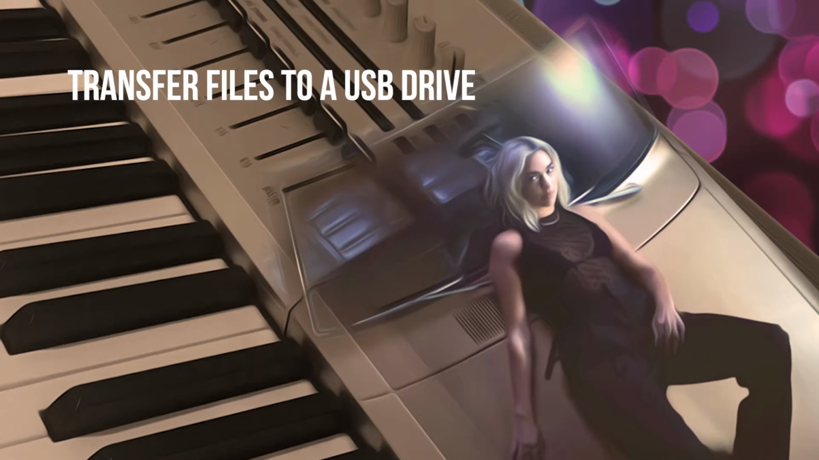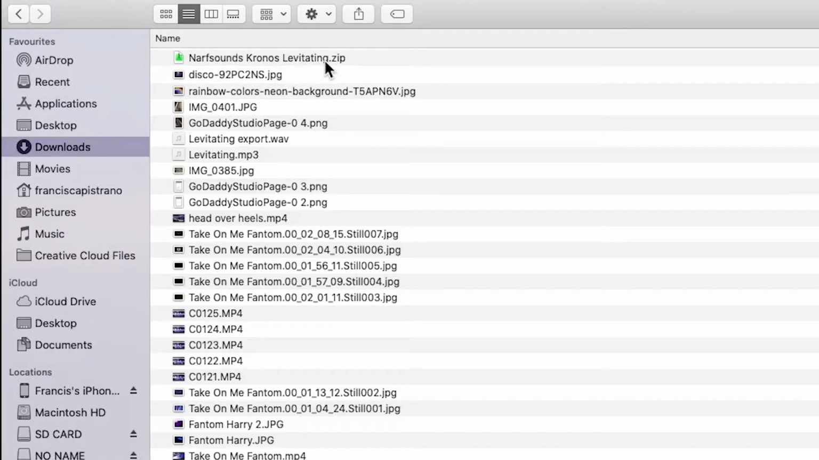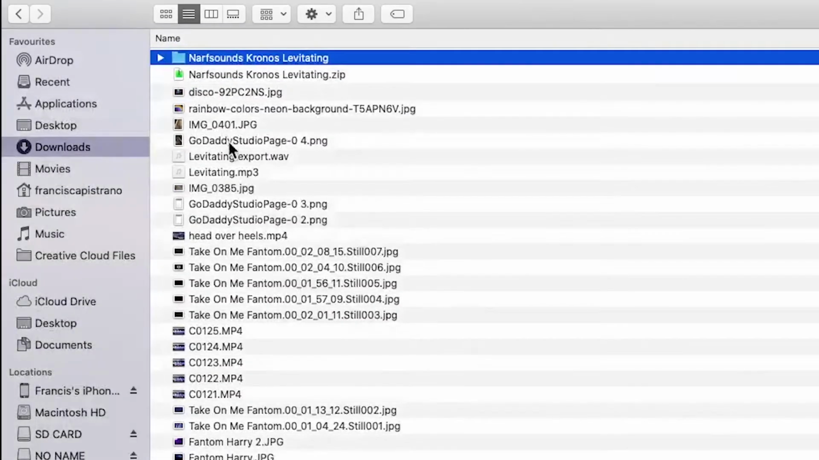When you purchase Levitating from the Narfsounds website, you're given a download link, and once you download the file, this is what you get. You get the Narfsounds Kronos Levitating .zip file. Most computers will already open this automatically, but if not, just select the zip file and double click that. And you'll get this Narfsounds Kronos Levitating folder.